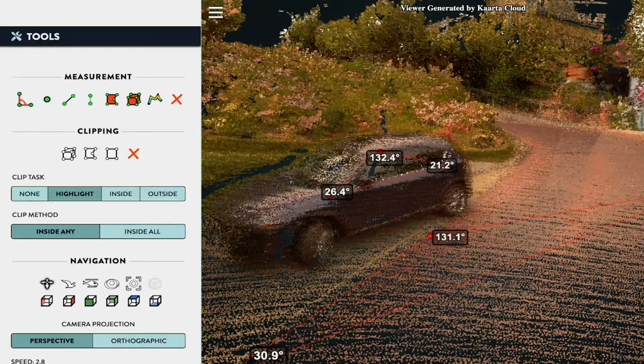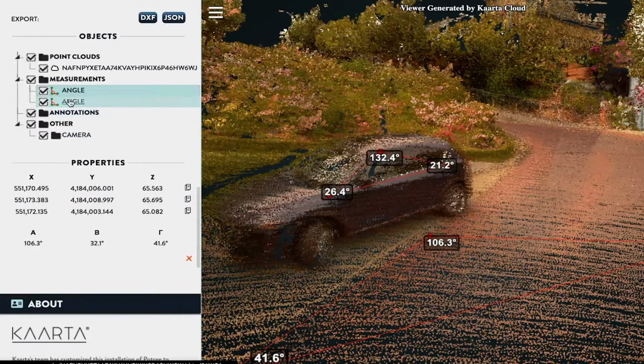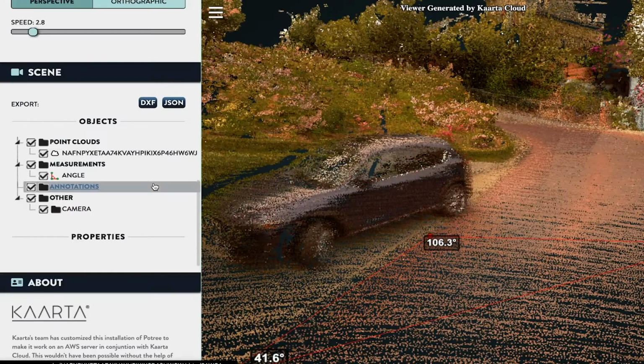If we want to check this out, we can go down into our object hierarchy and select that measurement, and it will give us the properties and the details. Also, if we want to delete any of these measurements, there's a nice little red X in the properties, and that'll delete this specific measurement.